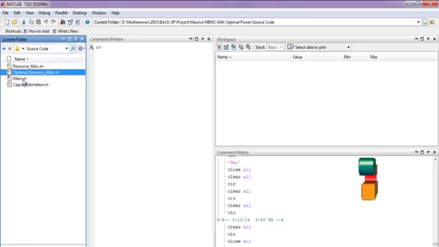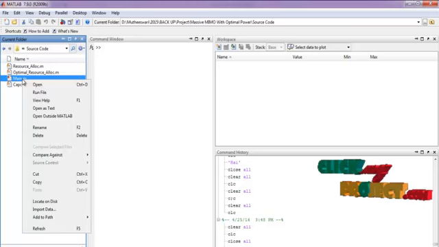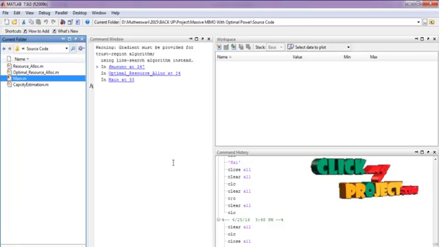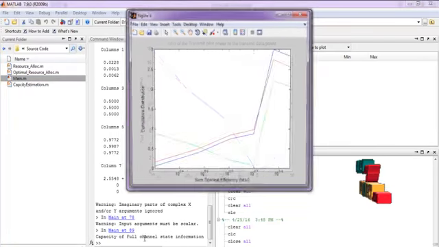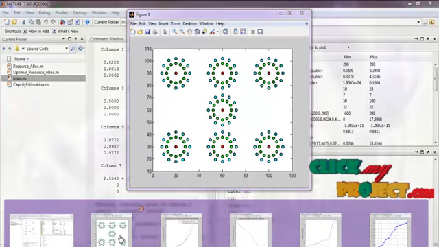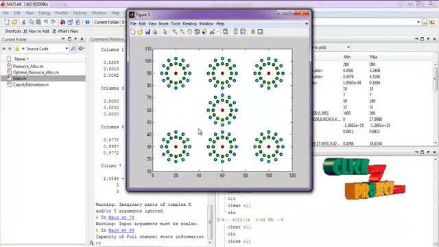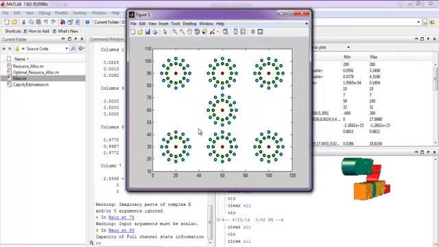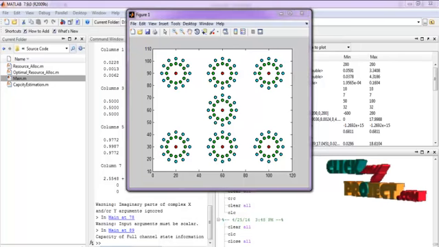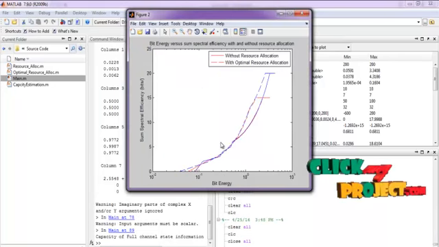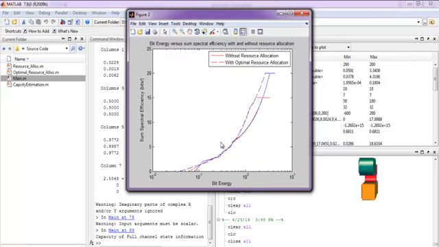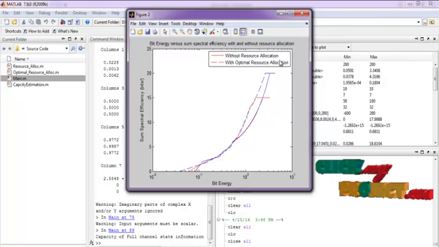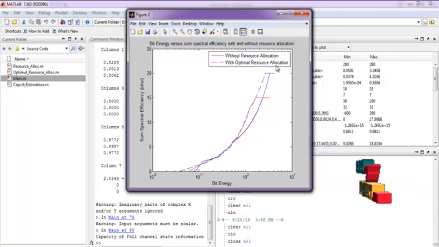Let me discuss the running procedure for our process. Select the main.m file in the current folder, right click the file and run for executing this process. After execution, this is the new deployment of our BS and MS placement, and this is the sum spectral efficiency graph without resource allocation and with optimal resource allocation.